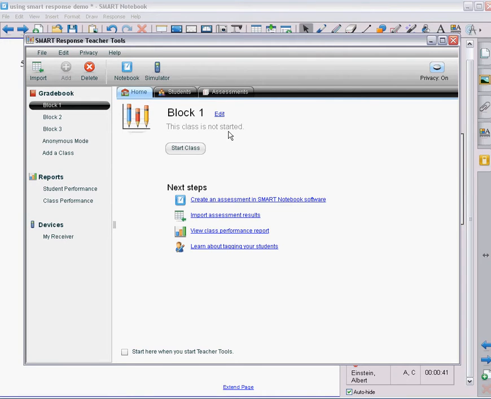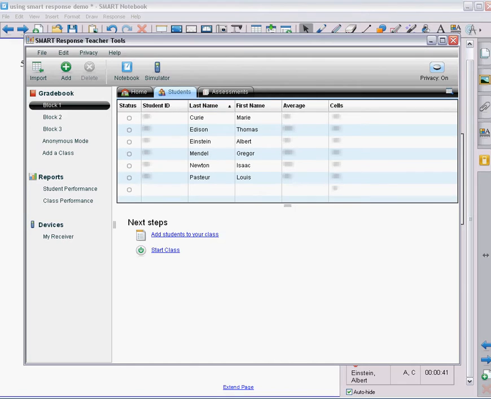And now I can see that this class is not started, and I can go to the Students tab. I obviously can't see anything. Privacy off allows me to see, again, their IDs, their names. But now that we've taken a quiz, I can see their averages, and I can see what they did on this quiz. Their average is going to be, if I give more than one quiz, the average of all of those quizzes combined.